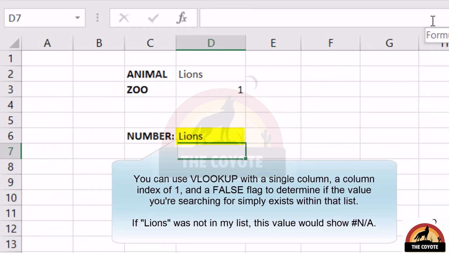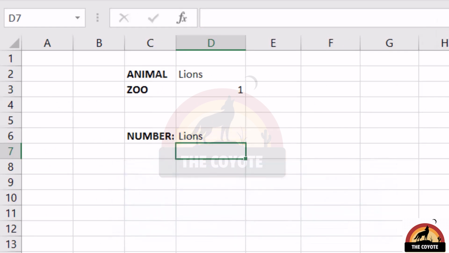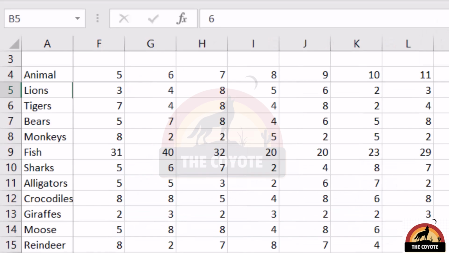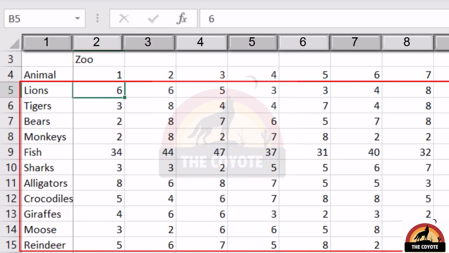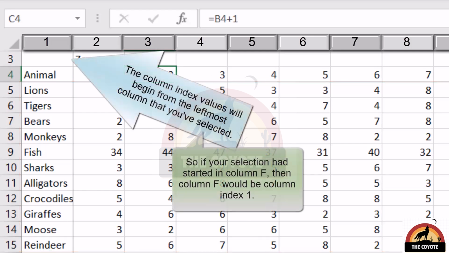This is because of my selection of 1 for the column index number, so let's learn about that in a little bit more detail. Let's go look at our data example to understand this better. If we assigned a number to each column of our table array from left to right starting at 1, column A would be 1, column B would be 2, column C would be 3, and so on. Each of these values represents the column index number as the VLOOKUP function sees it.